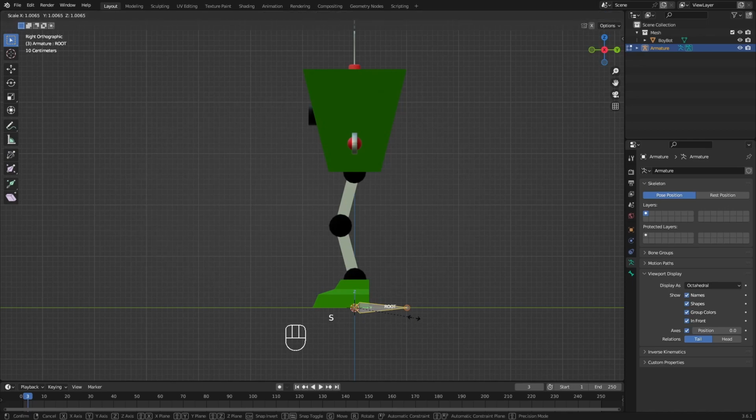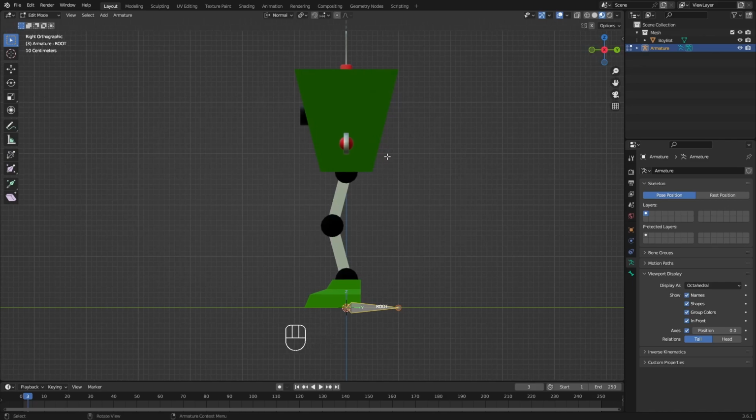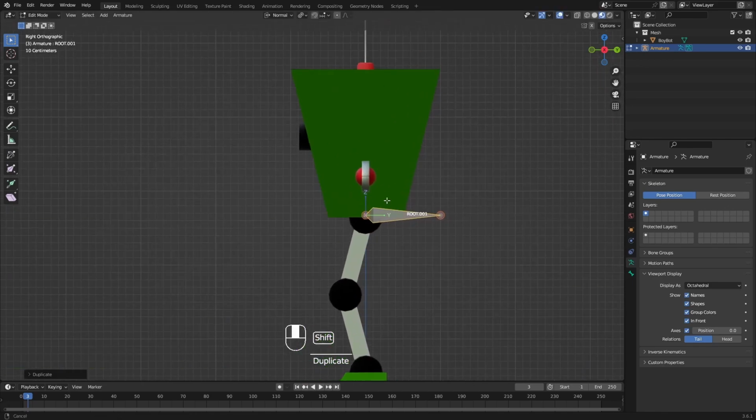So if I scale it up, all the bones should scale together. Alright, now let's place our first deformed bone. And for that, I'm going to press Shift D so we duplicate the root bone. And then I'm going to keep it here. So I'm going to press Z just so we only move on the Z. And I'm going to keep it right here, in the base of the model.